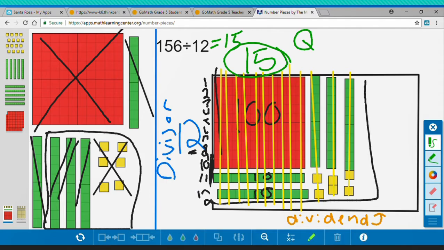And then just to add on to that, it is 15 columns or rows, because technically we're trying to find out how many rows we need. We need 15 rows of 12 students in each. So you could see that we have 12 students in those 15 rows.